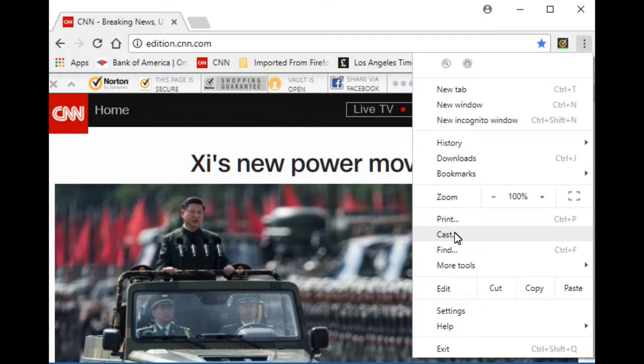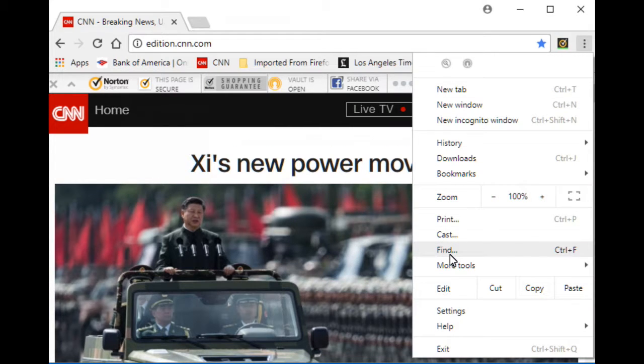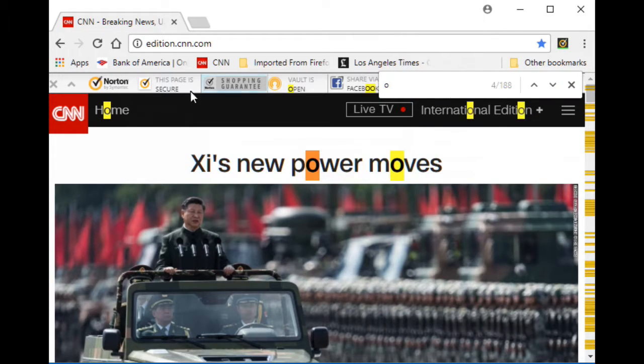Cast has something to do with doing a podcast from the screen. Find, Control F is the way to use the find, and most programs on Windows have that feature. If you press Control F, you can locate text on the screen. Let's try O. It's found at 5 places: here, here, here, here, here. As you continue typing, it will match. So let's try the last part of the word power. So let's do OW.